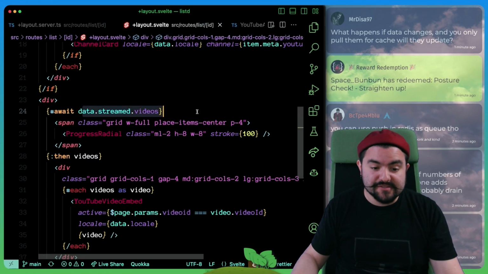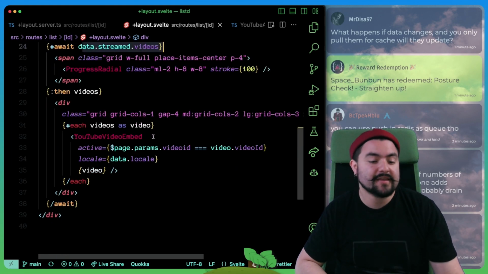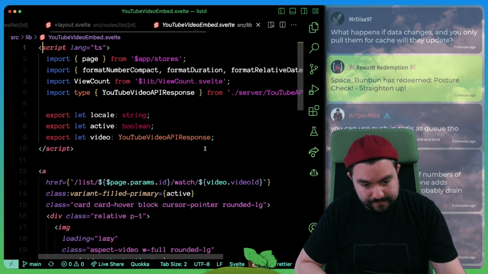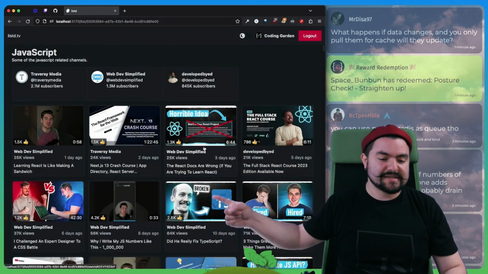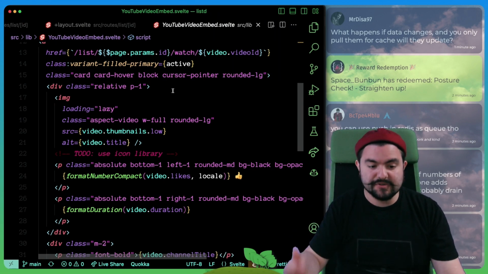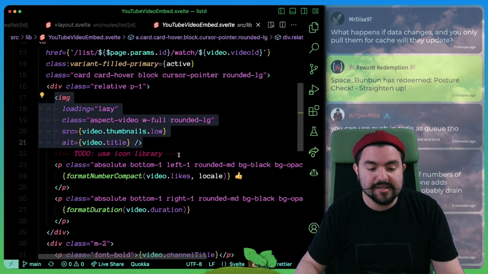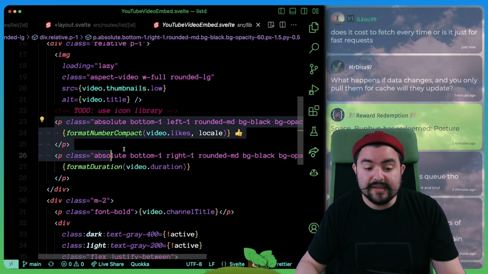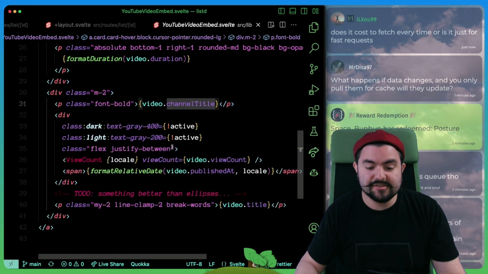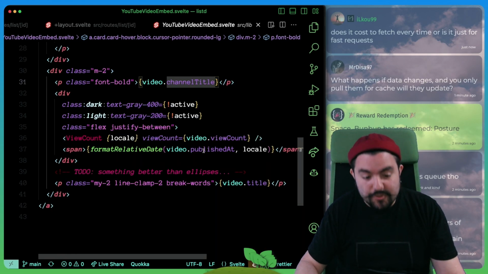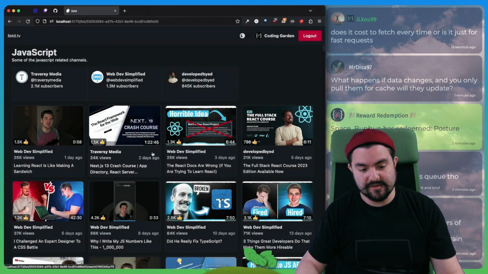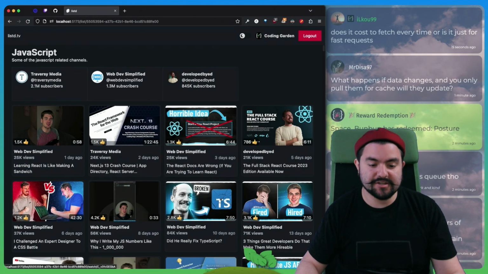After that promise finally resolves and we have all the videos back, we list them out and we show them here in a YouTube video embed. This is a custom component that we wrote that just basically shows this little card here. It's a clickable link that'll take you to the video page, which we'll talk about next, but it has the image, the number of likes, the video duration, the title of the channel, the view count, and when it was published. So you see all of that info for each one of these cards.